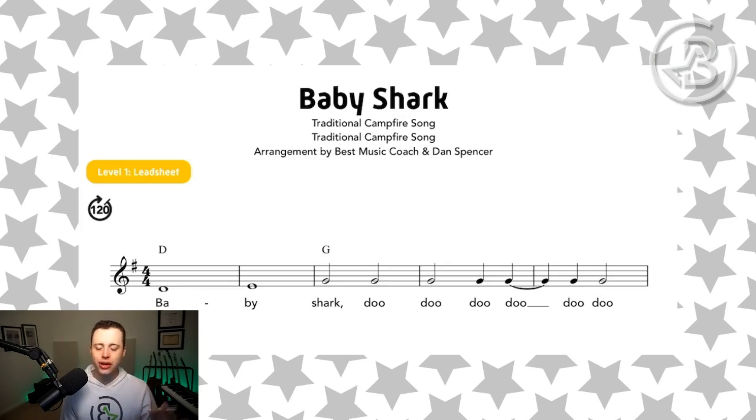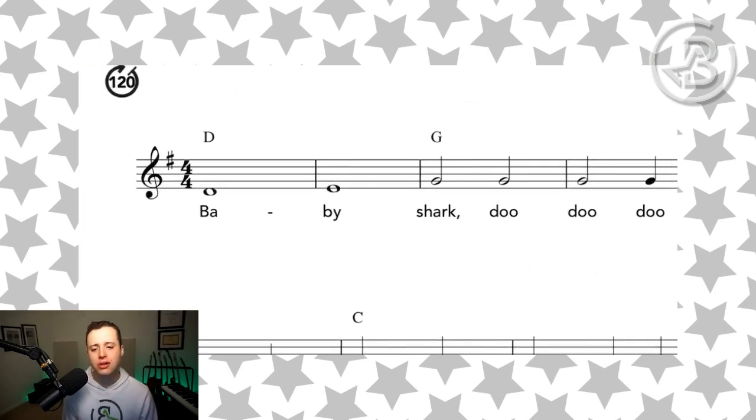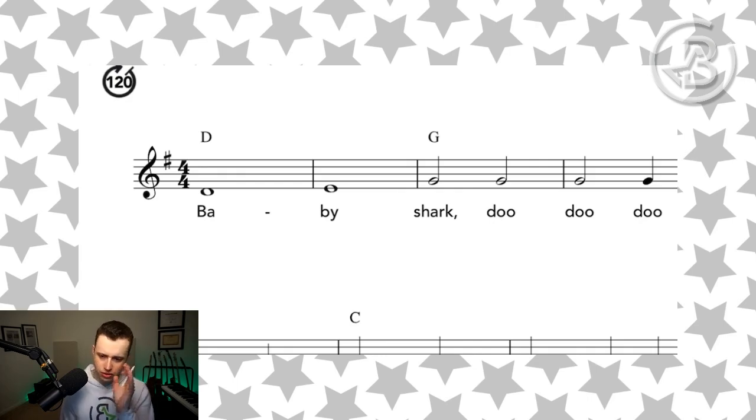In this lesson, we are going to break down and analyze the traditional campfire song, Baby Shark. So let's get after it. The first thing we always need to do is to figure out the key of the song. So let's look at this key signature.